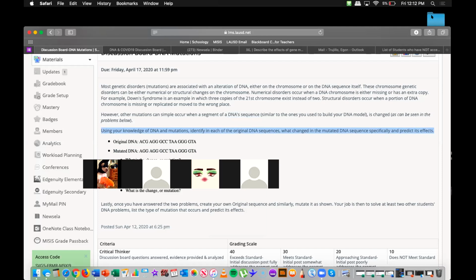Noemi, can you read that? Using your knowledge of DNA mutations, identify in each of the original DNA sequences what changed in the mutated DNA sequence specifically and predict its effects. Okay, very good. So like Noemi just told you, you're going to look at the original DNA, which is highlighted right here. Then you're going to compare it to the mutated DNA. Then you're going to list what is the change and what is the mutation.